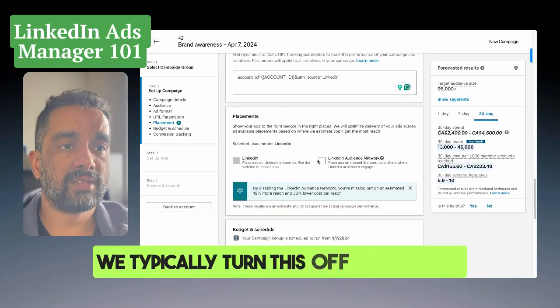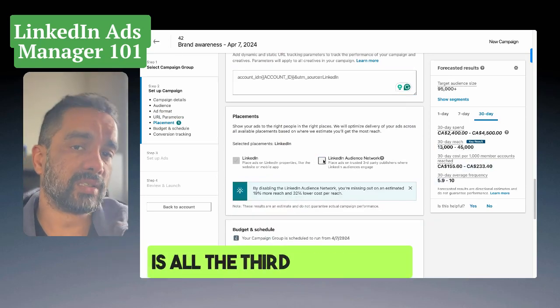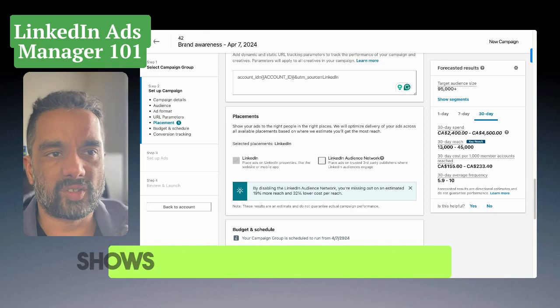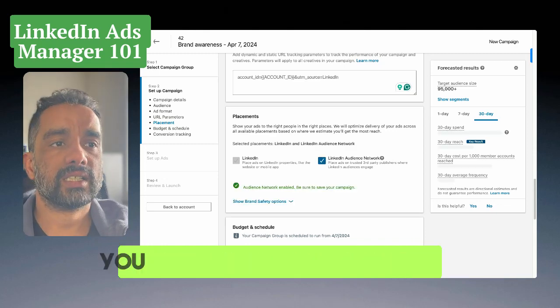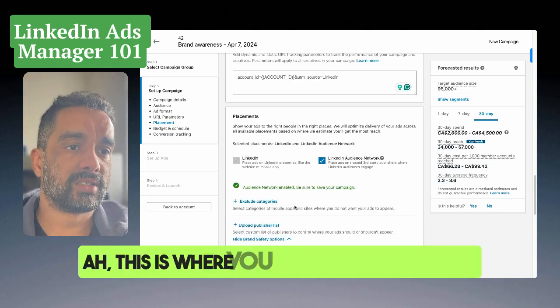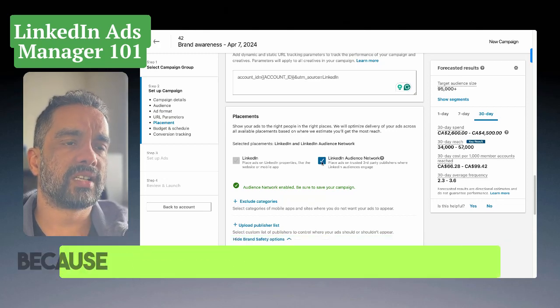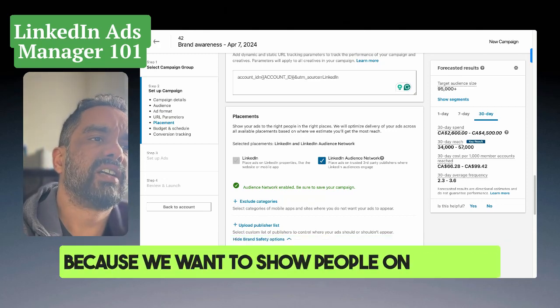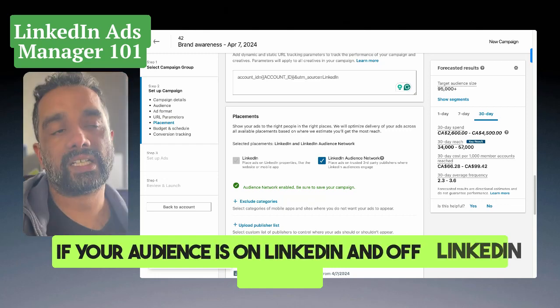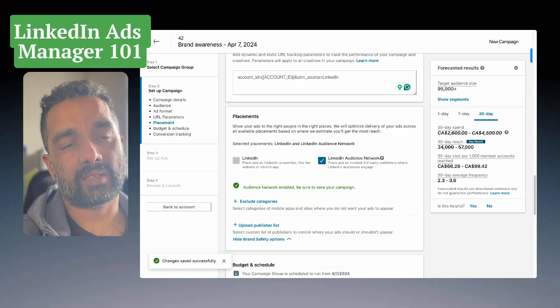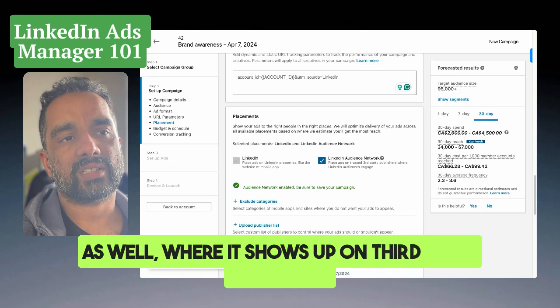We typically turn this off because this is all the third-party stuff. It shows up on the app. It shows up on some random website. You can keep this on if you want. This is where you then start doing the brand safety stuff. But we typically keep this off because we want to show people on LinkedIn. If your audience is on LinkedIn and off LinkedIn and you want to target them outside of LinkedIn, this works as well, where it shows up on third-party publishers.